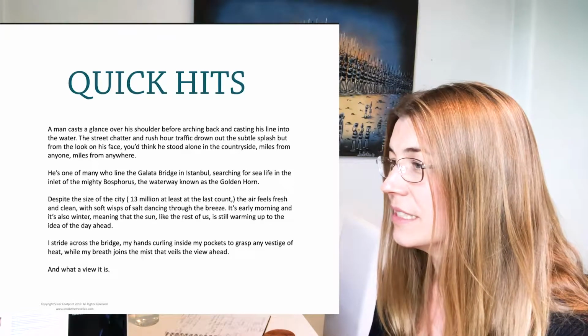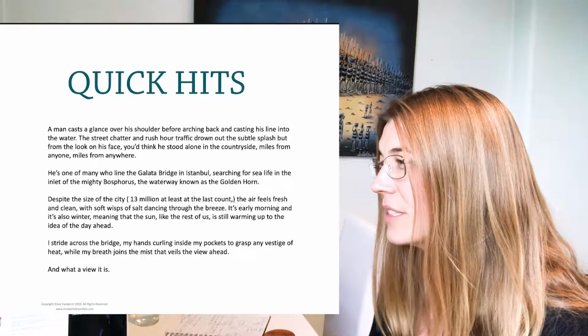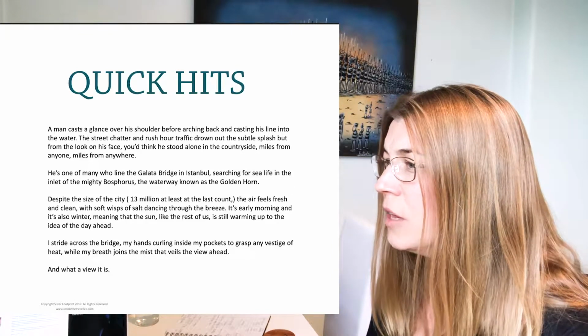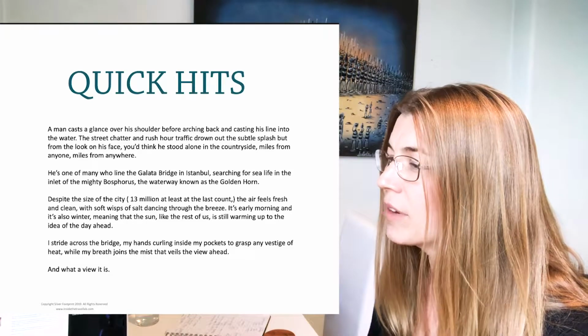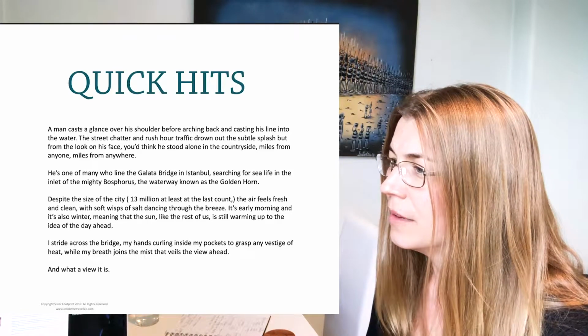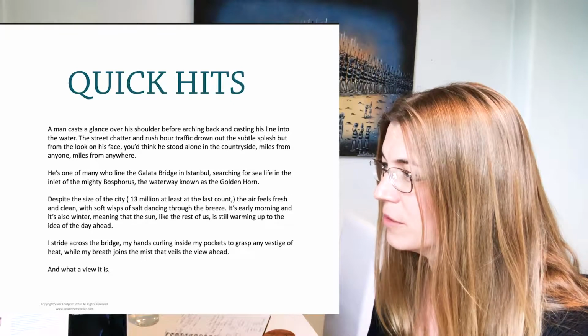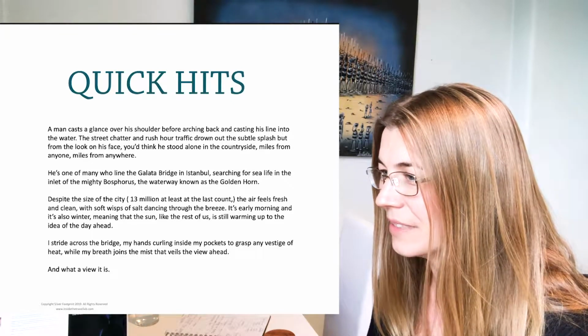Despite the size of the city, 13 million at the last count, the air feels fresh and clean, with soft wisps of salt dancing through the breeze. It's early morning, and it's also winter, meaning that the sun, like the rest of us, is still warming up to the idea of the day ahead.